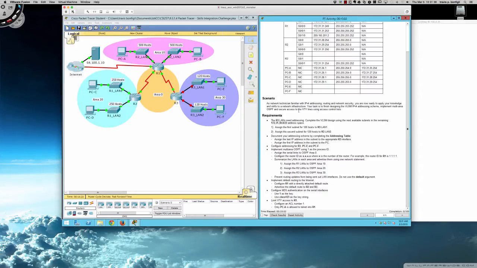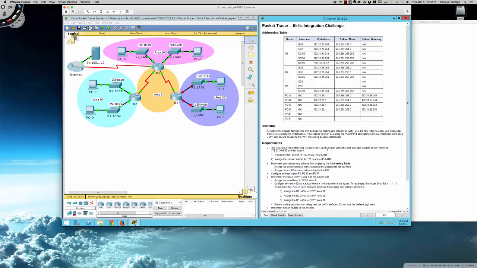So we're basically a network technician. We're going to have to apply all of the skills that we've gathered about OSPF so far and implement those skills. So the R3 LANs need addressing. Complete the variable length subnet mask design using the next available subnets in the remaining 172.31.30.0/23 address space. So we'll go ahead and start with our subnetting.